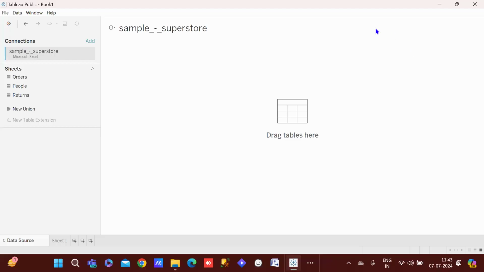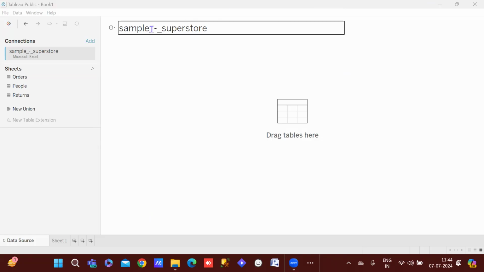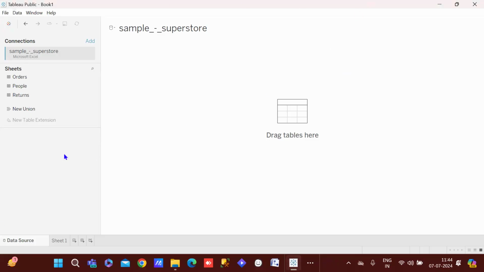So this will be the page. One minute, guys. It's been loading. Let me hide this thing. So it will be the canvas of this Tableau, guys. We can call this thing a data source page. See at the bottom, you have the data source. So we can call this thing a data source page.